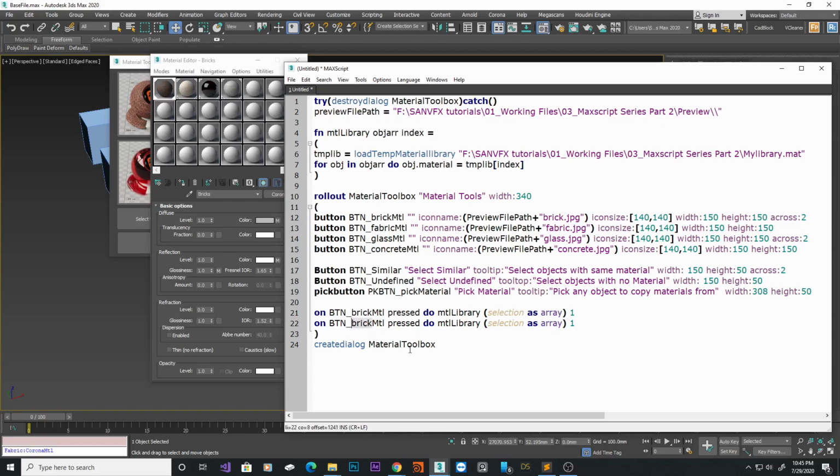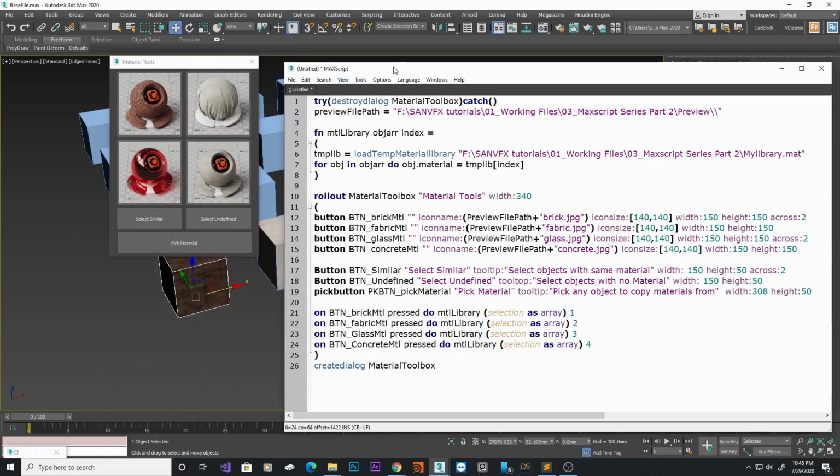Let's change this to fabric, and everything else stays the same except for the index, which is going to be 2. Repeating this, copy paste, put glass here, and 3. Once again, final time, it will be concrete, and the index will be 4. Let's go ahead and test if we have done anything wrong so far.